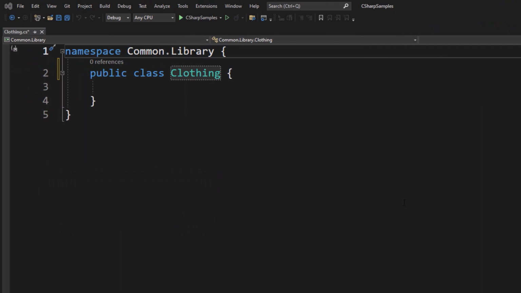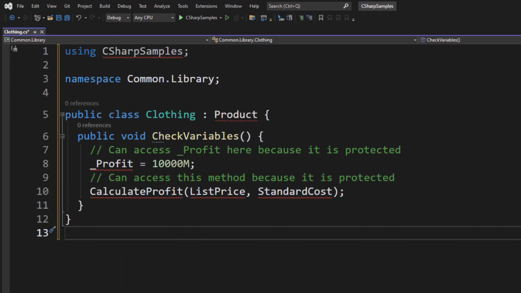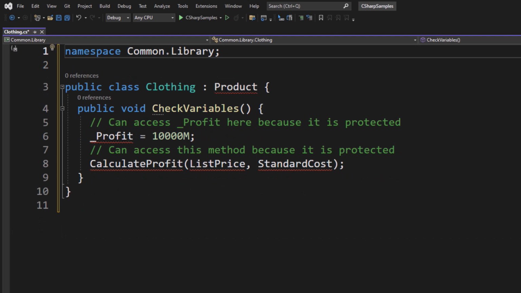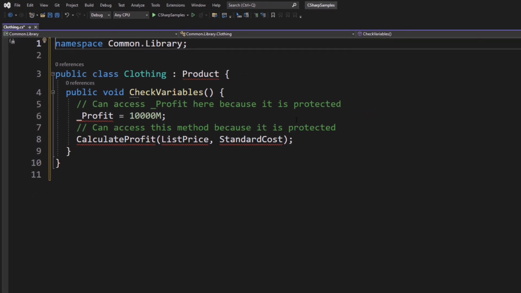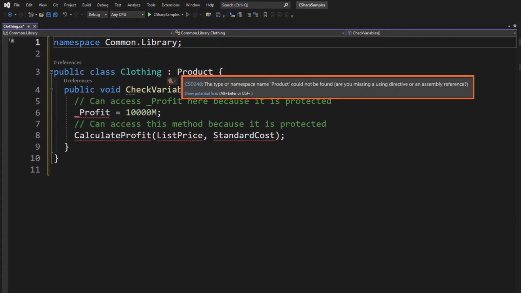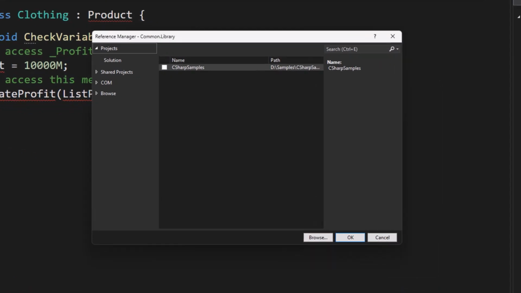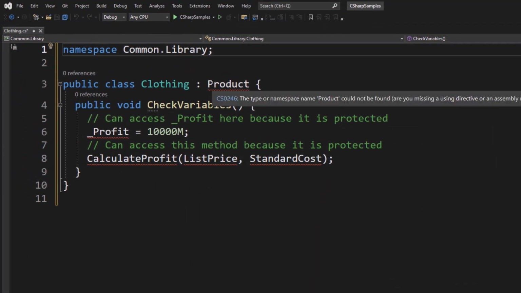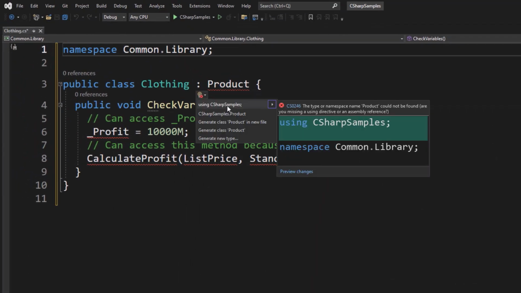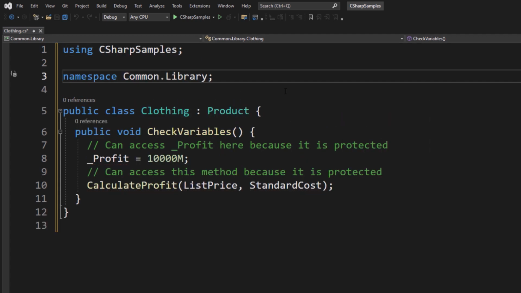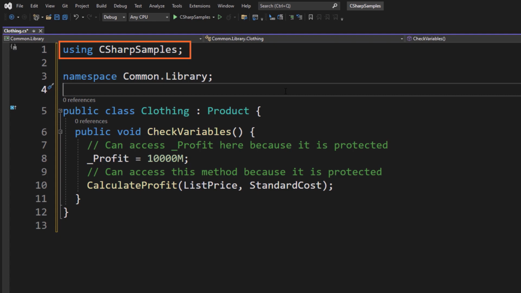But what I'm going to do now is put this in the namespace CommonLibrary. Now, if you'll notice here, Product is giving me an error. Why? Because it says it can't find it. Are you missing a using directive or an assembly reference? Whenever you add a library, you need to add a project reference to where that Product exists. I'm going to click OK. And now this thing can actually fix it for us. So we'll just click on this and it adds that using statement for us. Isn't that nice? Now, if you look at everything, everything works just like it did before.